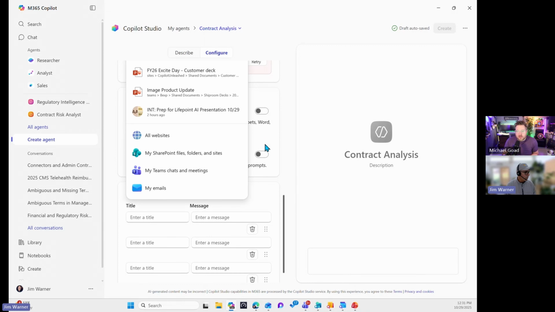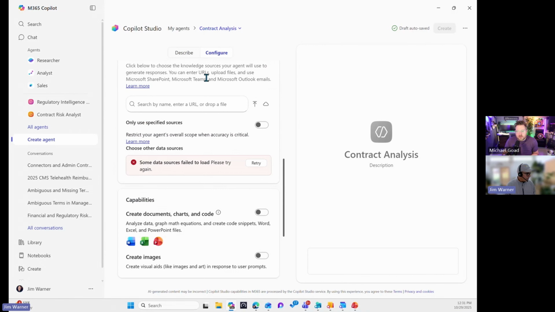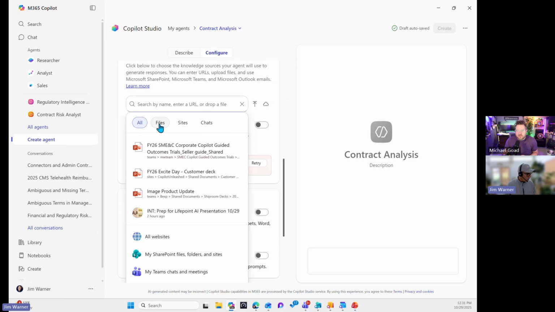Yeah, great point. And then, of course, you can upload from a device. You can attach certain cloud files. But this is a great way to quickly get to what you need, whether it's all files, sites, or chats.